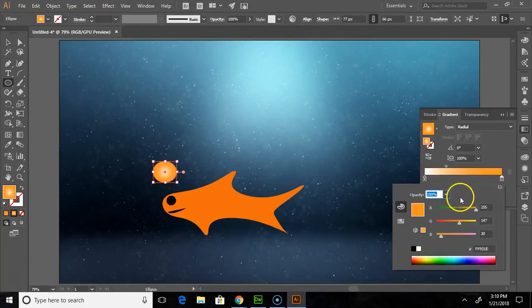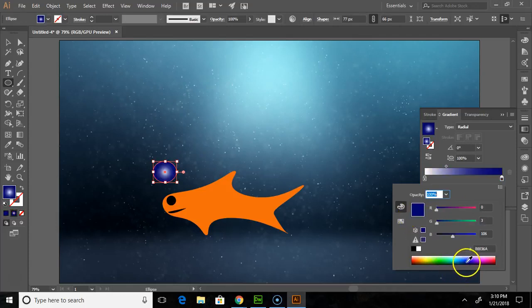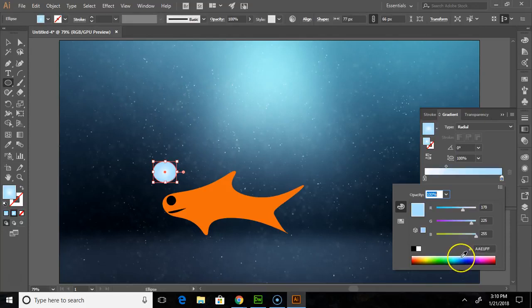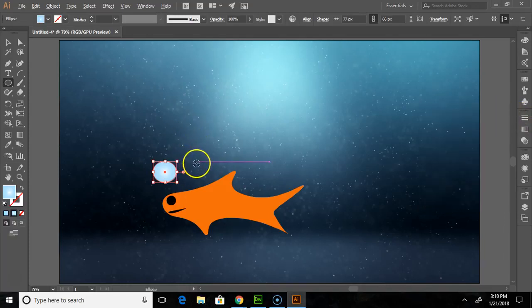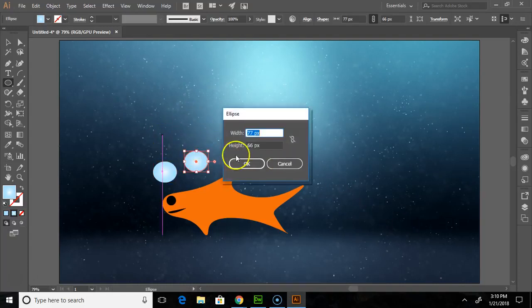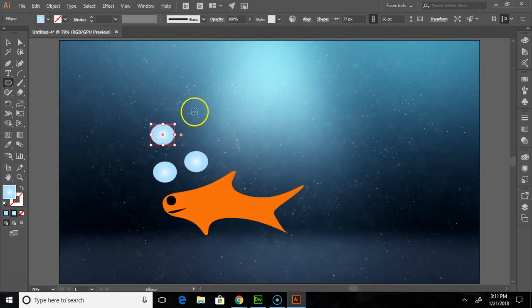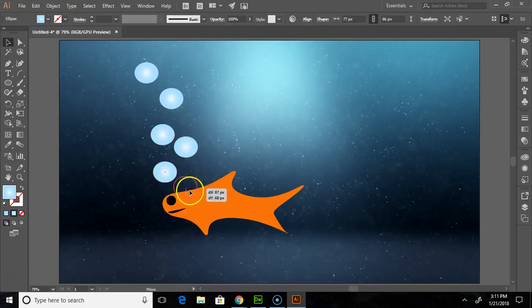So let's just go over gradients again. So I'm going to go to here. I'm going to pick more of a blue color, maybe not that dark. Something a little more of a lighter spectrum. So there's a good bubble color right there. And then what I can do is I can actually go ahead and hold on Alt here, and I can actually make new bubbles as I go along, just kind of pasting those in. So here's his bubbles. And I can use then this selection tool to move those bubbles to where I want them to be. So they're coming off of his mouth.